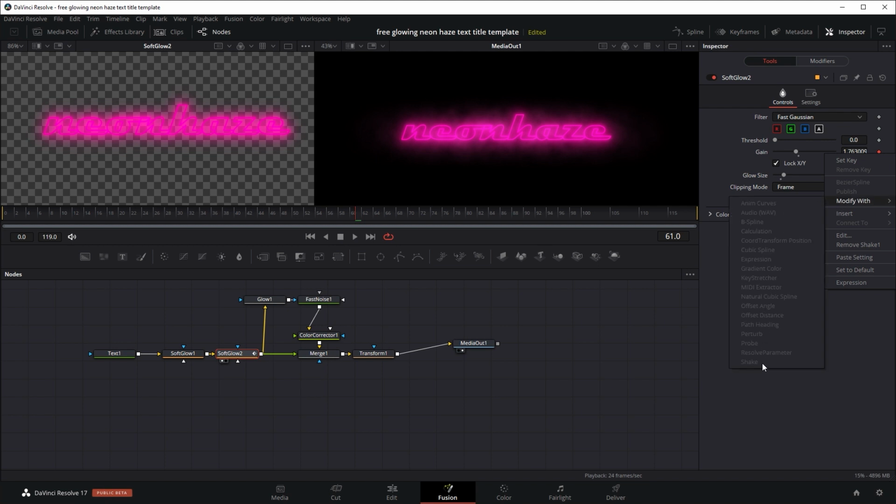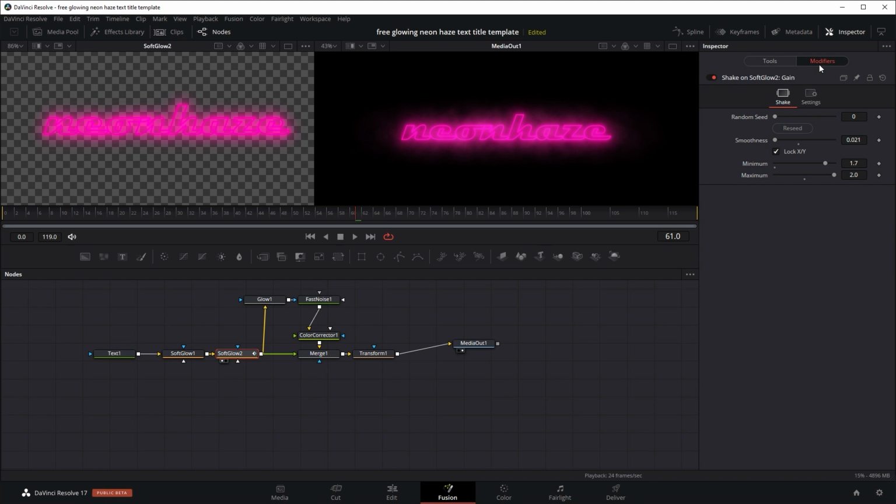It's grayed out here because I've already applied it. So if you go into the modifier, you'll see that I have it shaking between a minimum of 1.7. So the minimum brightness would be 1.7, and the maximum brightness will be 2.0. So it's going to shake between these two ranges. So it's bright, dark, bright, dark, bright, dark, kind of flickering.